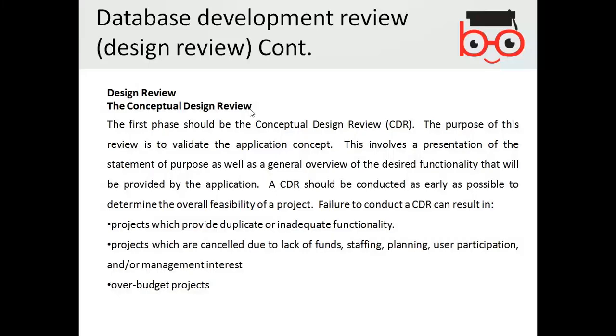Failure to conduct a conceptual design review can result in a project which provides duplicate or inadequate functionality. For example, if you didn't look at how many tables are needed, then obviously you will come up with duplication of the data. Or projects which are cancelled due to lack of funds. For example, if you didn't review the design and you came up with a very big project, then obviously you won't be able to complete it.